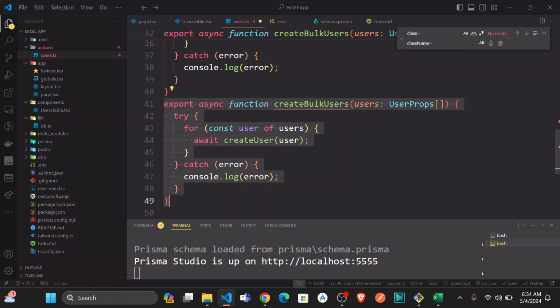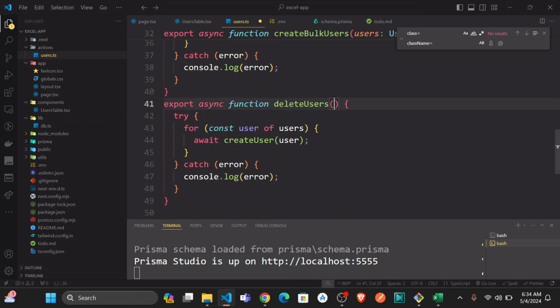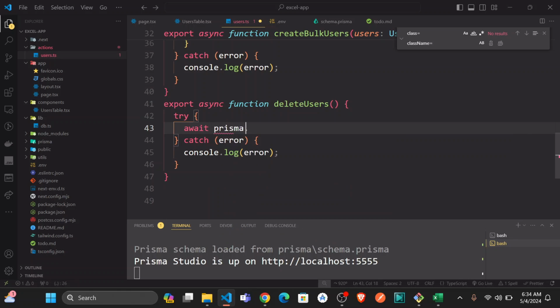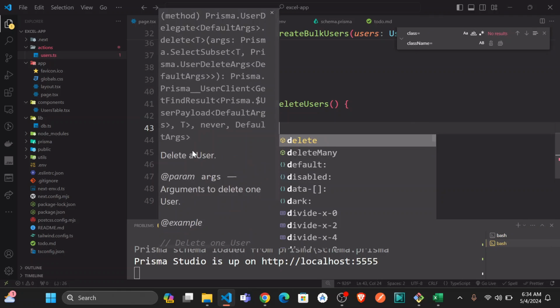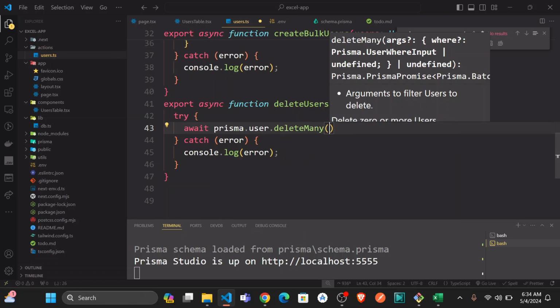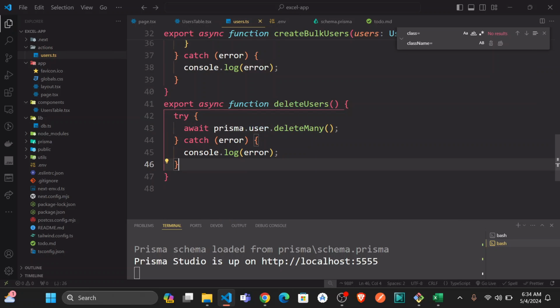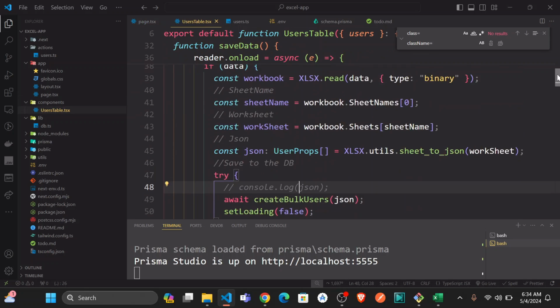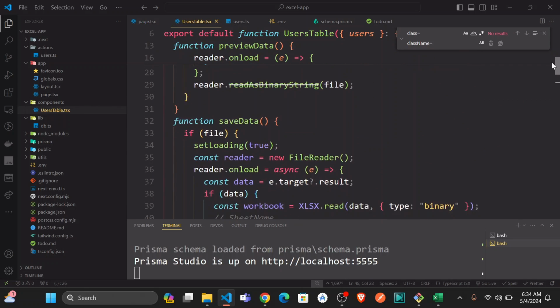Duplicate any of these. I'm just going to say delete users, and this doesn't need any data or anything. Just simply say try, and just going to say await Prisma dot user dot delete many. So here we're using the delete many, and if there's any errors, console them out. Otherwise, simply delete many.